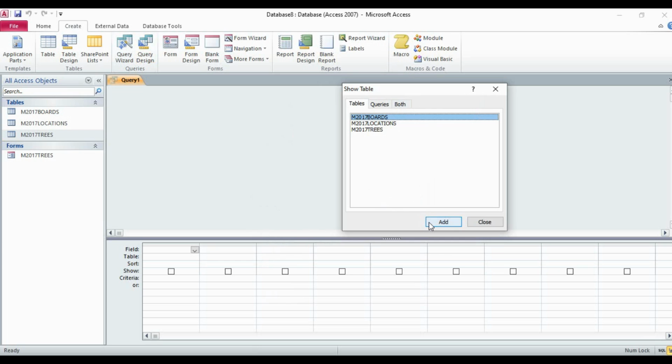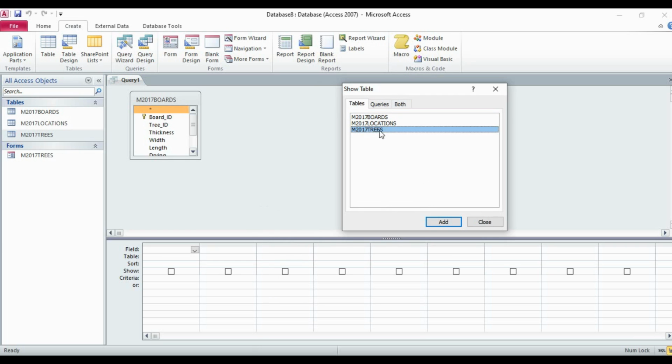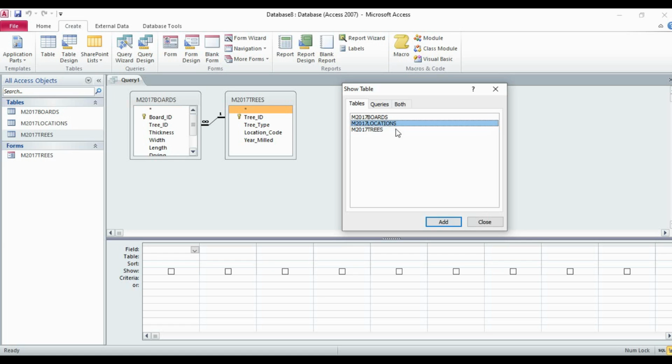Table will be inserted. Then next table, click on add, and then locations table, click on add. After that, click on close button.